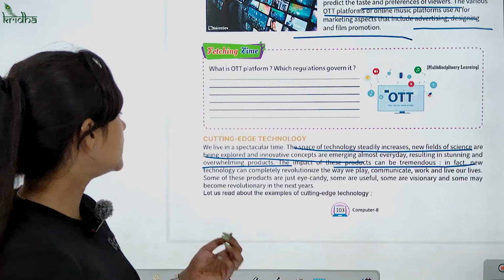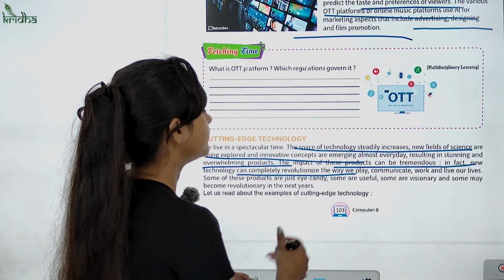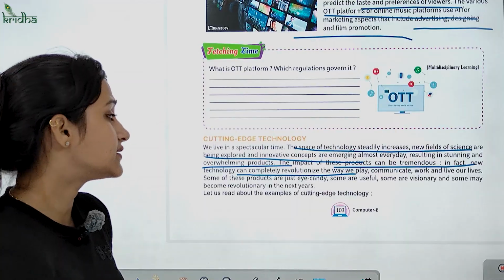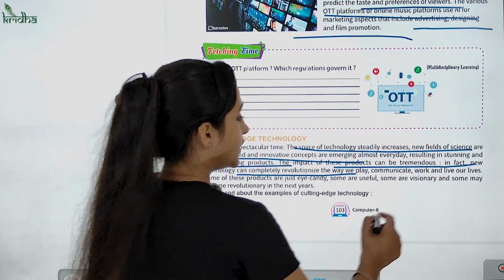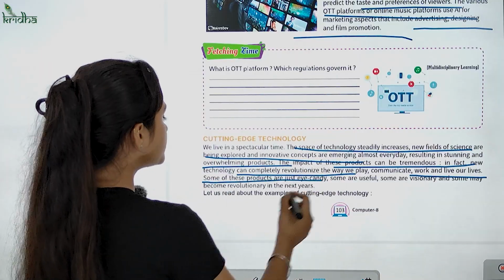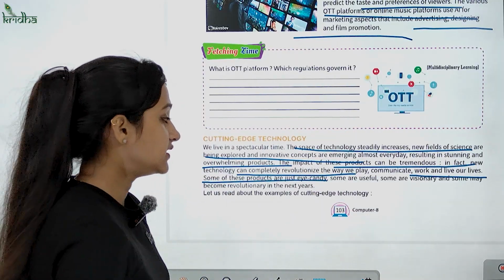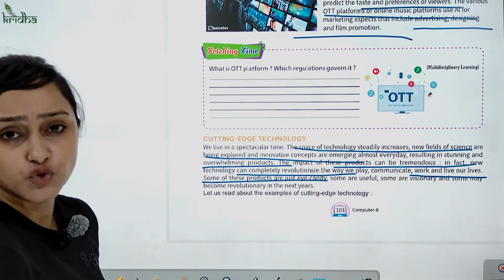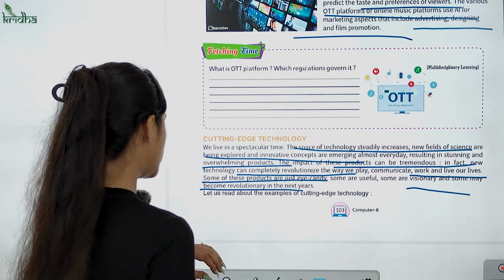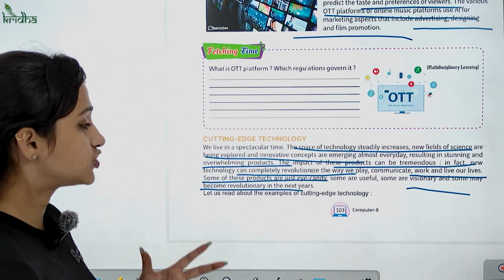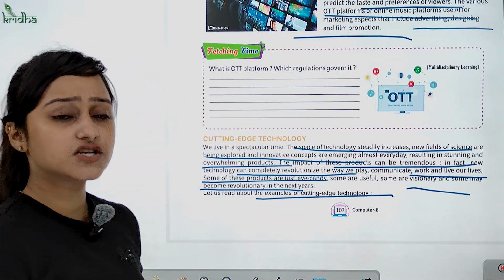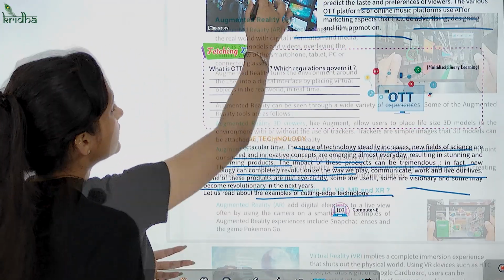In fact, new technology can completely revolutionize. जो new technology होगी वो completely क्या करेगी? Revolutionize करेगी the way we play, communicate, work and live our lives. And some of these products are just eye candy. कुछ products बस eye candy है, कुछ useful है. Some are visionary and some become revolutionary. कुछ revolutionary होते हैं in the next years. Let us read about the examples of cutting edge technology. Cutting edge technology के examples क्या क्या है?